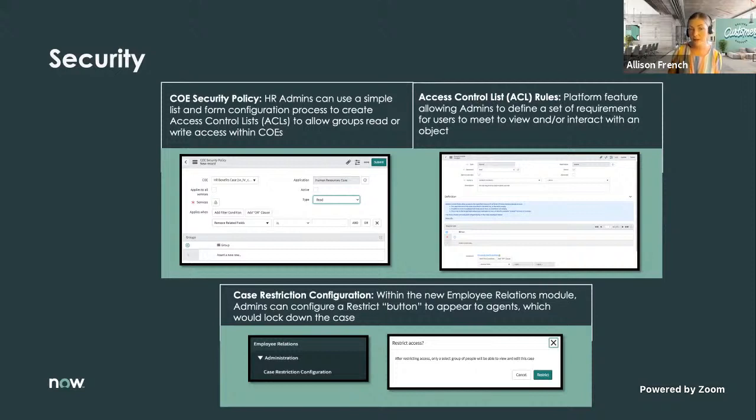In addition to the ability to create COE security policies using this simplified configuration process that we already talked about, if we look over to the right, we have the actual access control list rules themselves. So ACLs, or access control list rules, are a platform feature that allows your admins to define requirements for users to meet, to view or interact with an object in ServiceNow. This is for maybe more advanced use cases where potentially even scripting may be required.